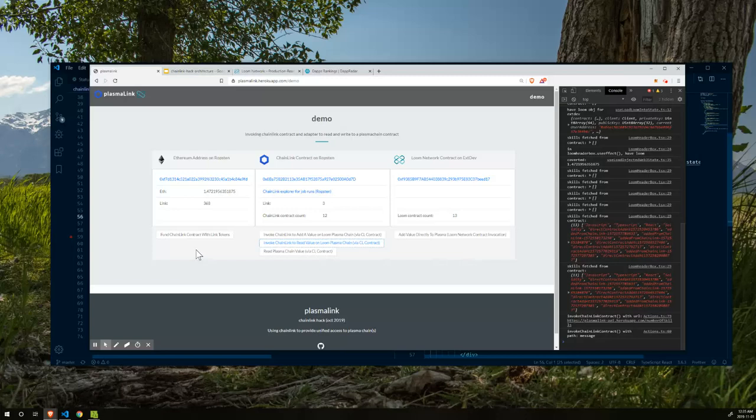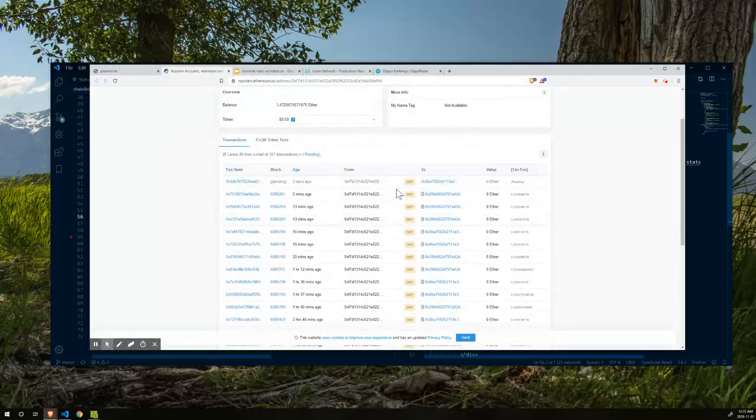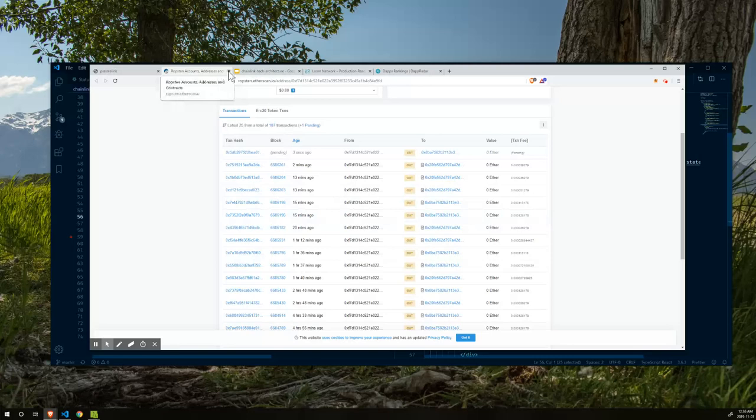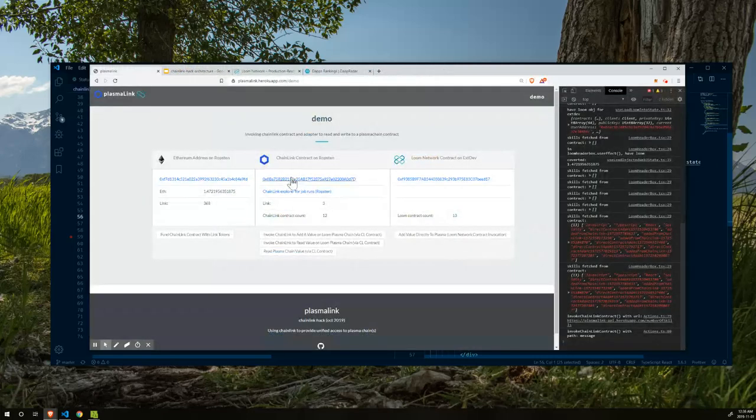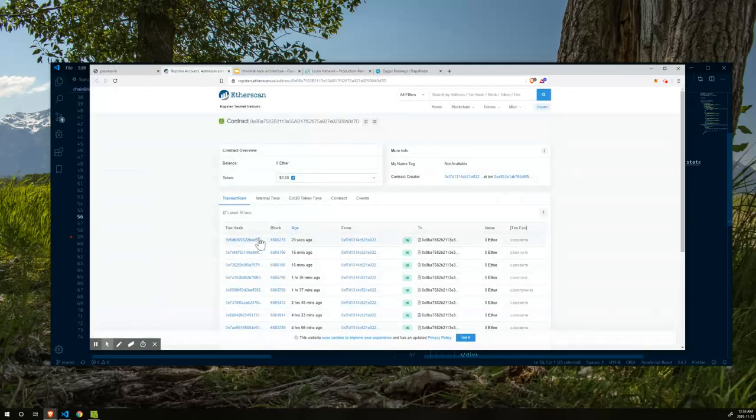So do that. While it's running, I can show you a couple of things. Here's our address. If we look at it, we'll see a bunch of out transactions. Those are all link tokens that we're sending to fund the contract. And then here, this is our ChainLink contract. This is the one that's helping facilitate these.